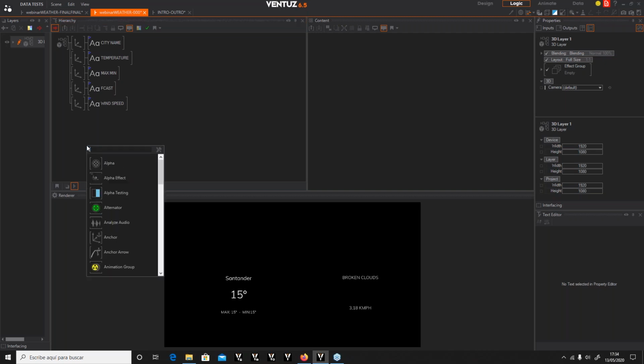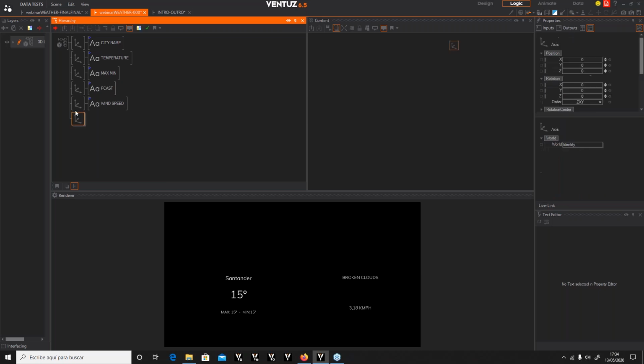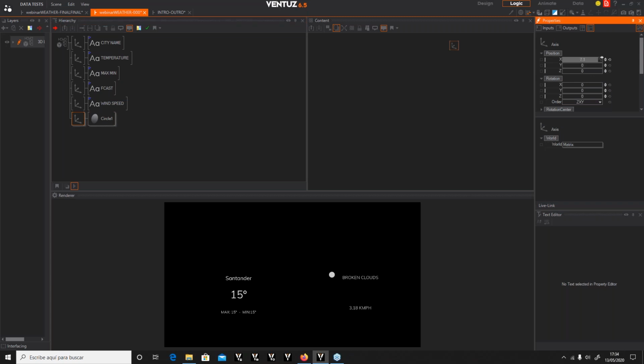So now we want to add the small arrow to show the wind direction. In order to do that, I'm going to create an axis here, and I'm going to create a circle. Okay, so I have this small circle here. Let's place it where I want to place it, so I can edit it in context. It's going to be placed over there.